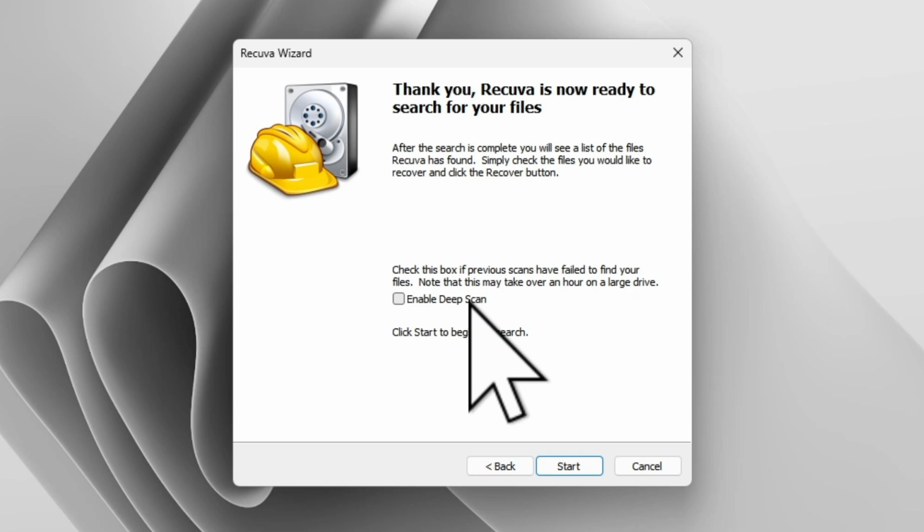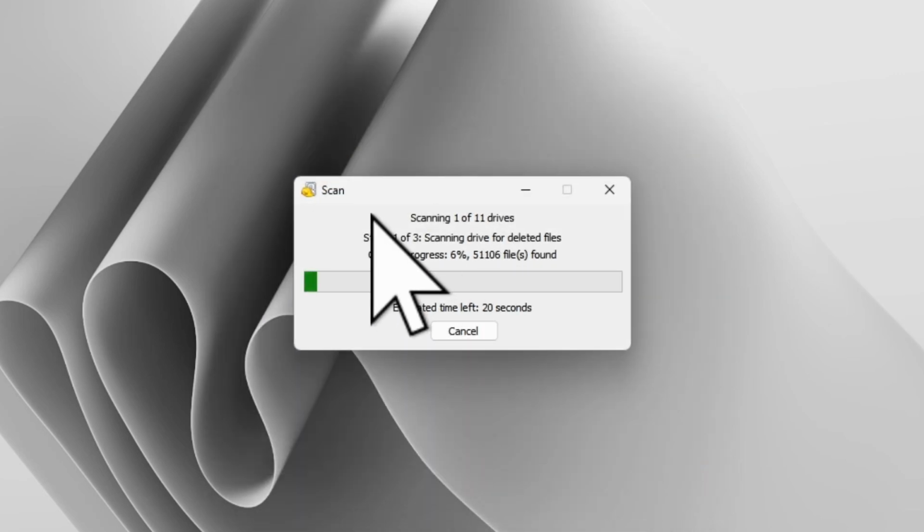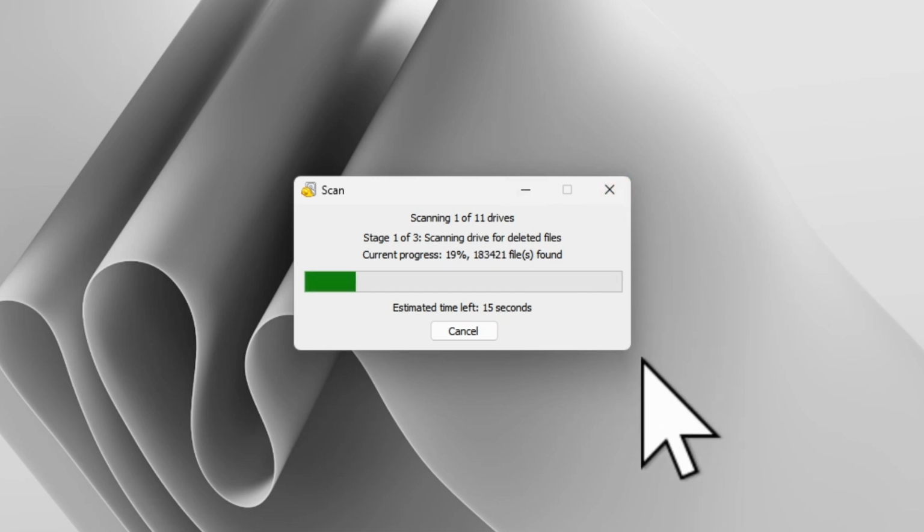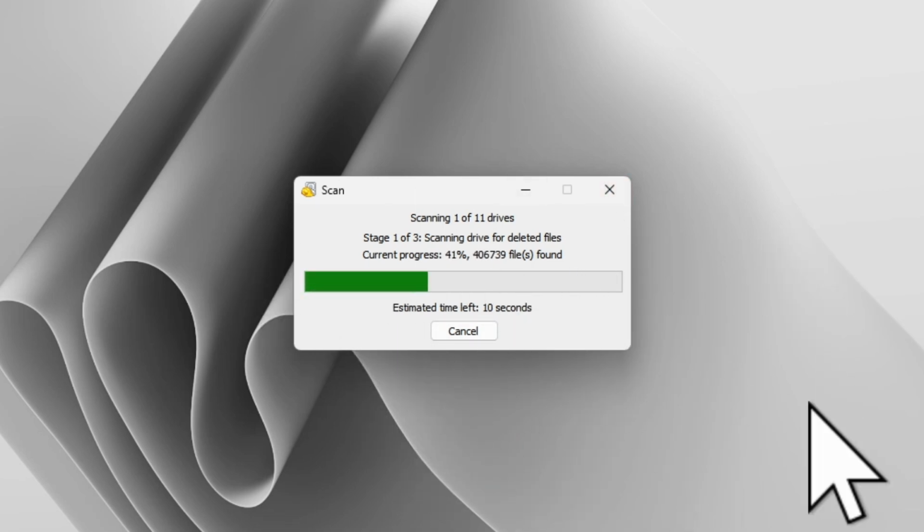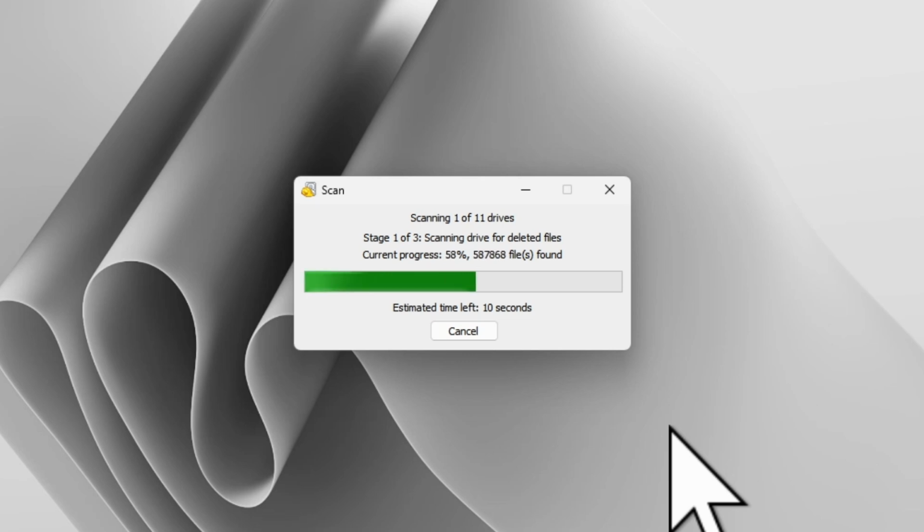Before you click start, you can see there is an option called enable deep scan. When you enable the deep scan, it will scan your whole device and it can take 1 hour or more for a large drive. So it may take a lot of time to go for the deep scan. If you find your file in the beginning scan, then that's all okay. So I'm going to go for start for the beginning scan. If you get your file in the beginning scan, then you don't need to go for the deep scan.